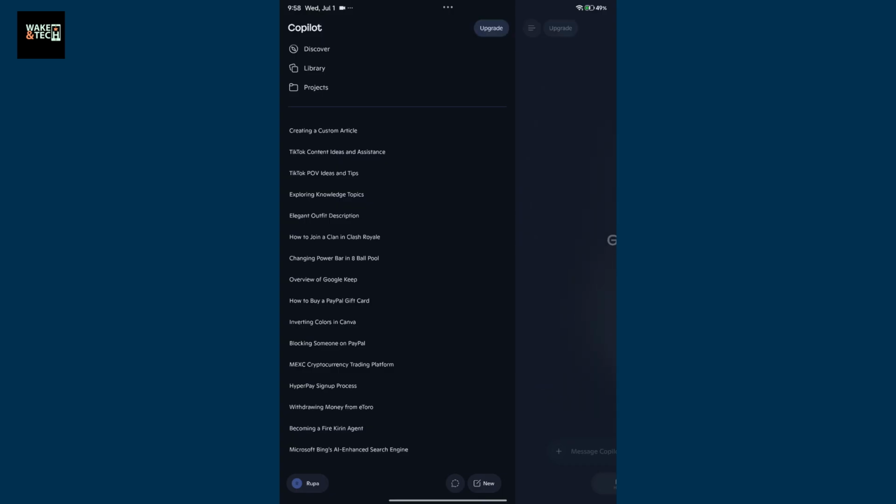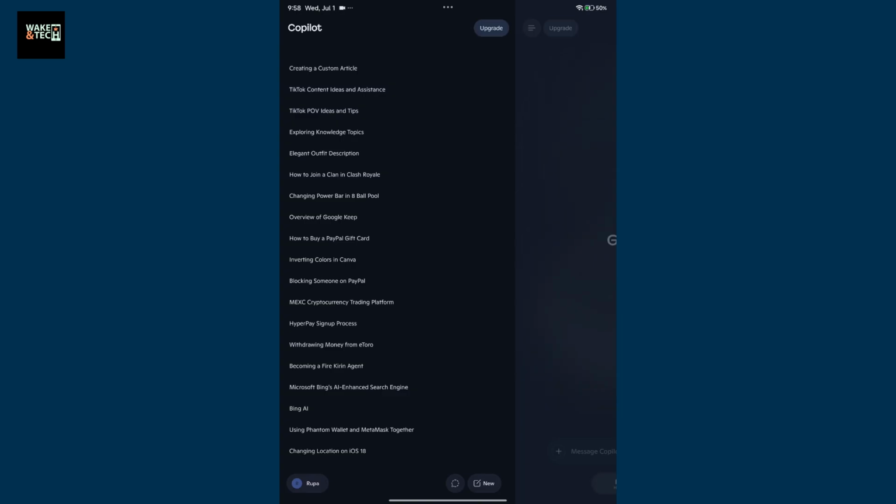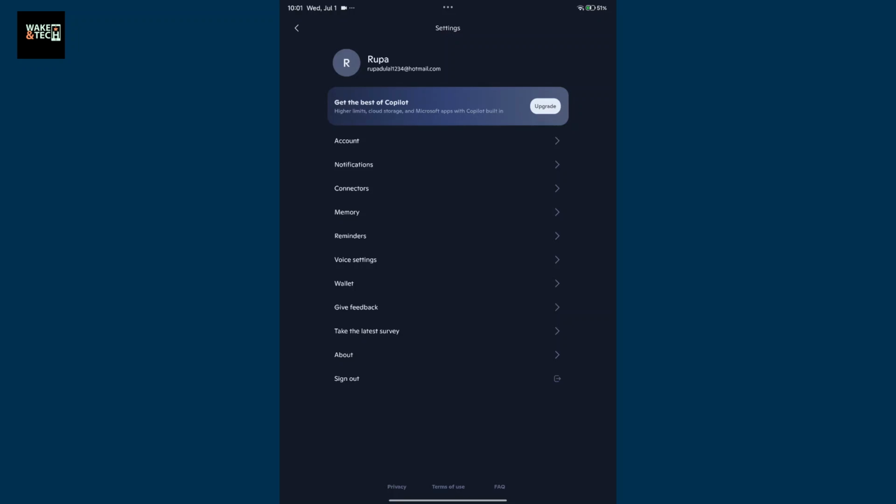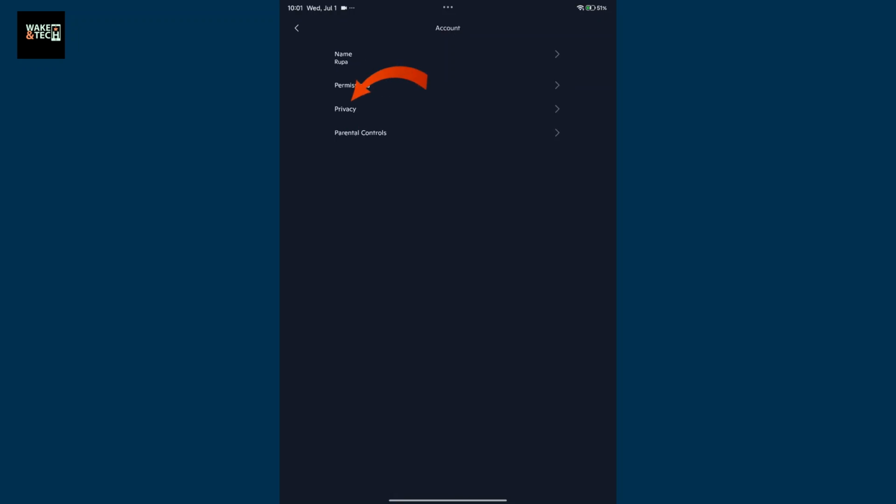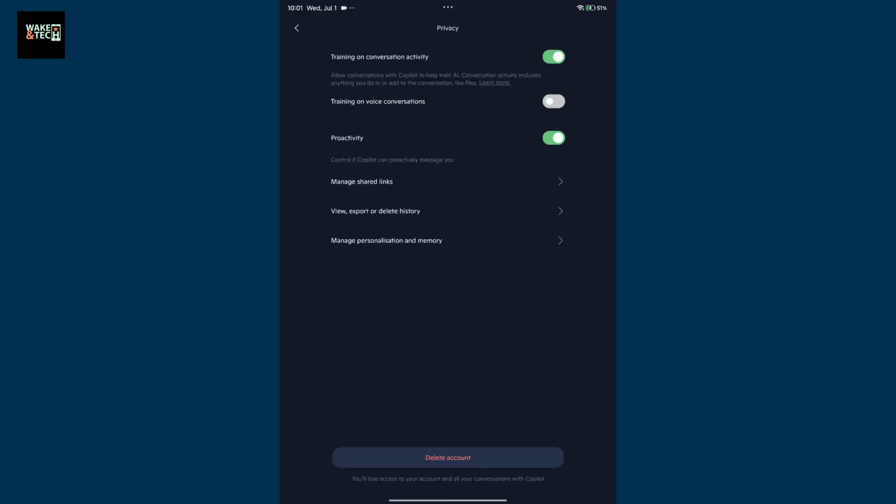If you want to remove all of your Copilot conversations at once, then from the same page go to the bottom left and tap on your name or your profile picture. Now once you're inside this Settings tab, tap on Account at the top, and inside Account select Privacy. Now under the Privacy section, click on this View, Export or Delete History button.